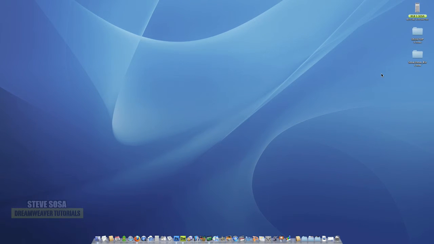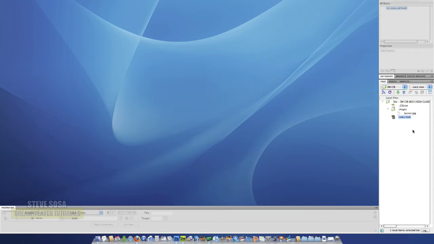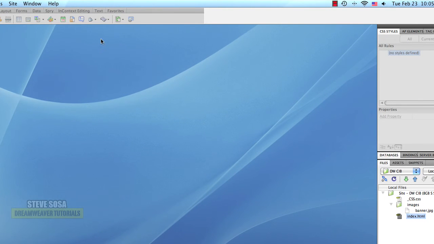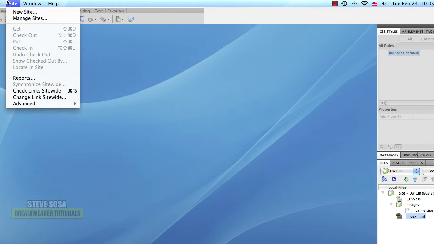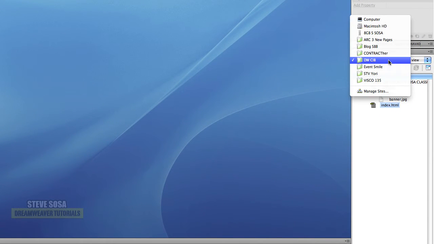So now that I have that on my desktop saved and ready to create a site, I'm going to go over to Dreamweaver, which I already have open. And I've got a few different ways of doing this. I could go to the drop-down menu for Site at the very top of the screen and hit Manage Sites. Or on the right-hand side, I could go to the drop-down on the Files panel and hit Manage Sites here as well. So this will change obviously depending on what sites you already have created. I'm going to go ahead and click on Manage Sites now.